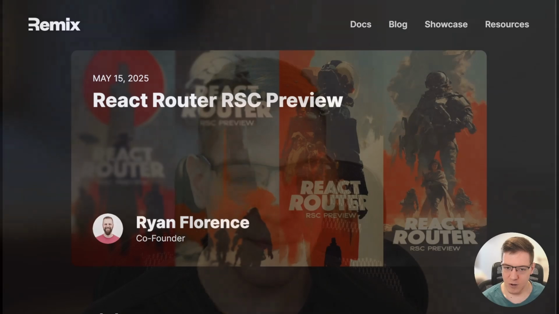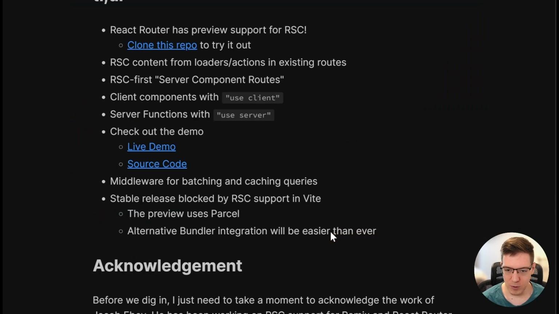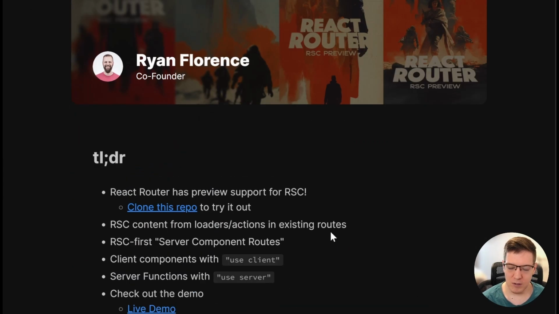So I wanted to go through this article with you and talk about the pros and cons of RSCs in React Router and what this means for you. If you want to pause the video and look at these cool visuals behind the title, you can do that, but we're gonna skip over that and go into the TLDR of it.